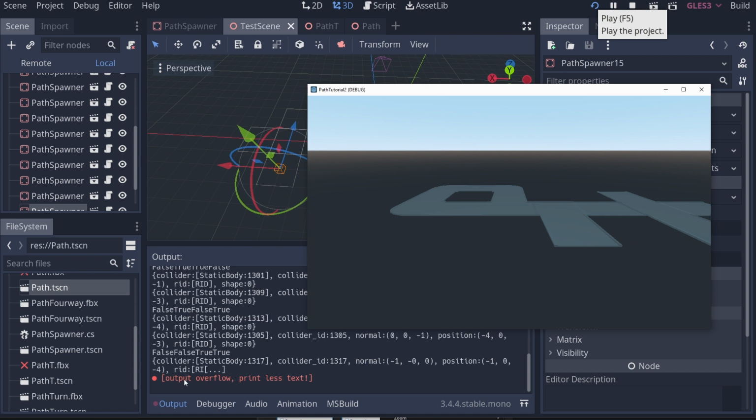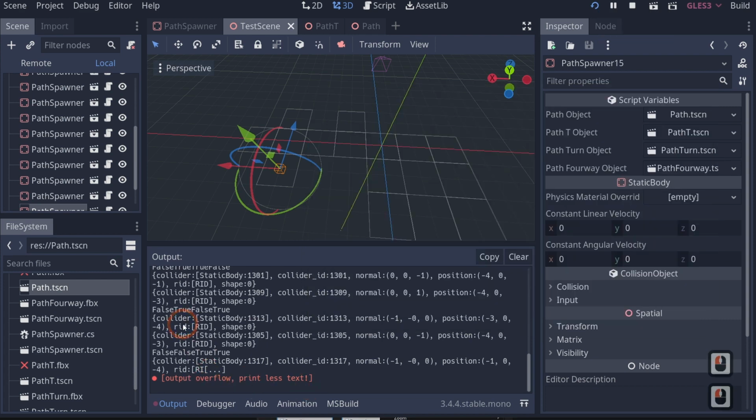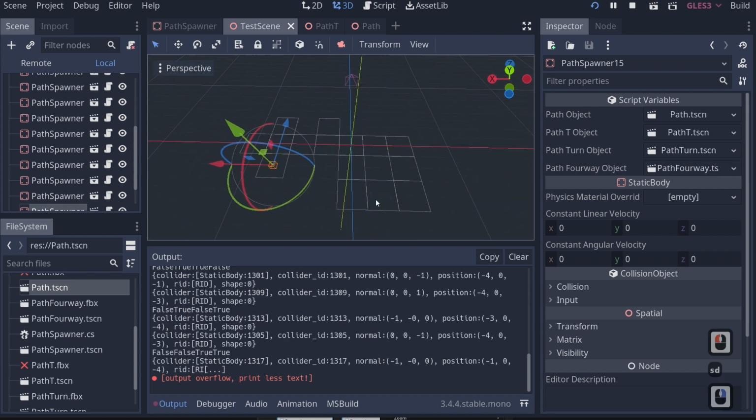So now, first, we can get rid of our print here because you can see we're getting output overflow. We're printing way too much text. And what we can do now is set up our spawning system, because we need to be able to spawn our objects by clicking on the screen, right? And we need to be able to move them around and delete them. So let's go ahead and start doing that.